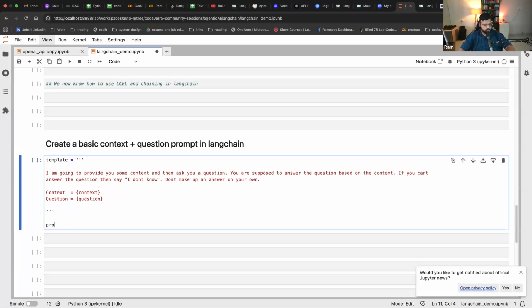The prompt will be a chat prompt template, and I will say from template. We can do from template or from message. I have shown you both examples earlier. Okay, so here I'm going to give the template.